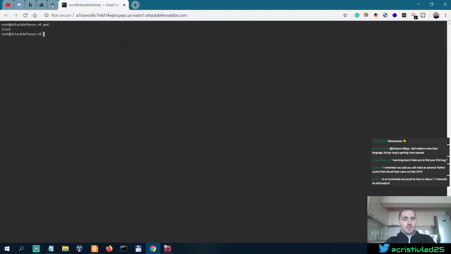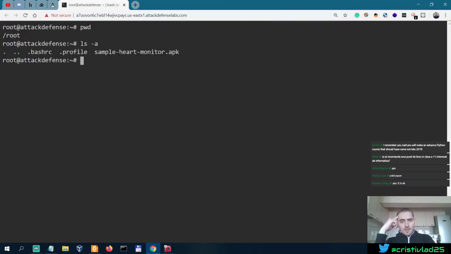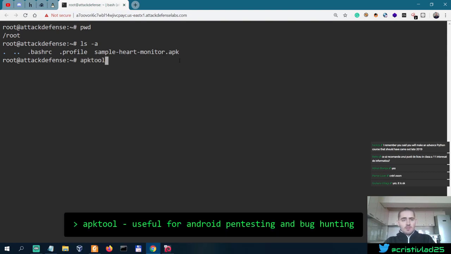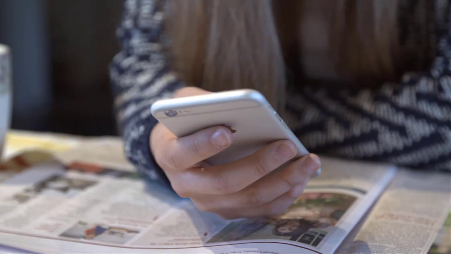So the present working directory, we're in the root. Let me see if I can make this bigger. We have the APK, and we are being told that we can use the APK tool, which is installed. APK tool is a very useful tool in analyzing Android applications. This is very useful if you're doing bug bounty hunting for mobile applications. I've been using it in mobile app pen testing and mobile bug bounty hunting.